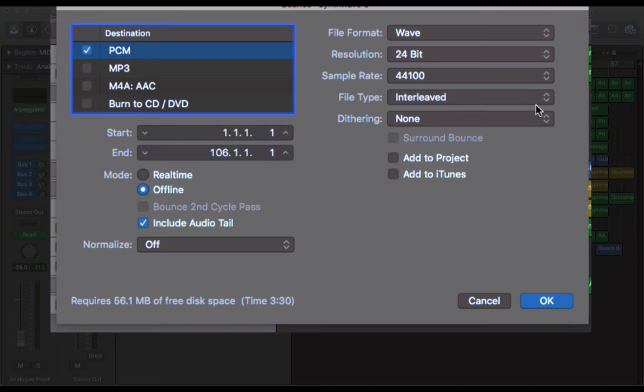Right, file type: interleaved. That means left and right are combined into one MP3 file or one WAV file, rather than, if you click split, you get two separate audio files, one for the left and one for the right. And I imagine most people do not want that. So leave this as interleaved. And we'll skip dithering for now and come back to that in a later video.